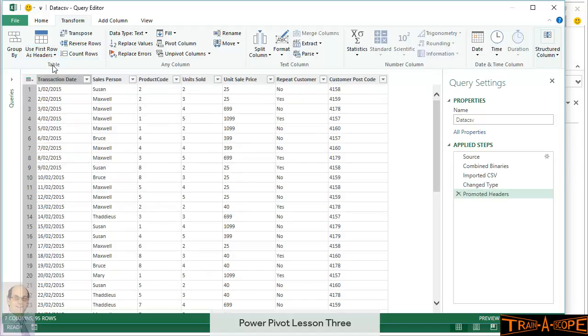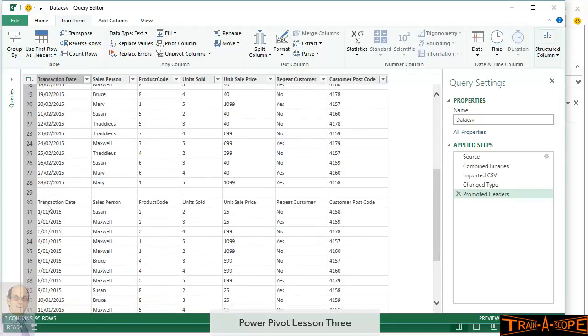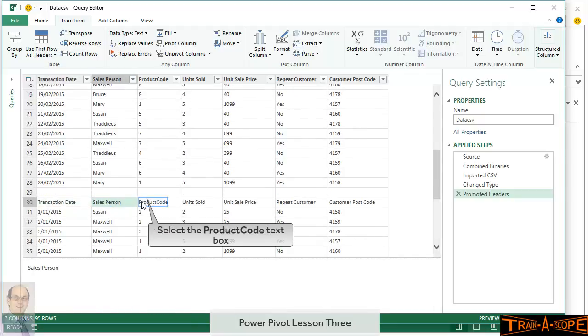An interesting little thing here, you'll notice we're accumulating the steps down the side. When we come to appending a little later on, it's going to be very useful to see those steps. Also, if you need to unravel something you've done, you can delete a step. So we've got our steps recorded there. Now, we've got a couple of problems with this data. The first thing is, because it's come in from a number of CSV files, the headings get repeated. So let's deal with that.